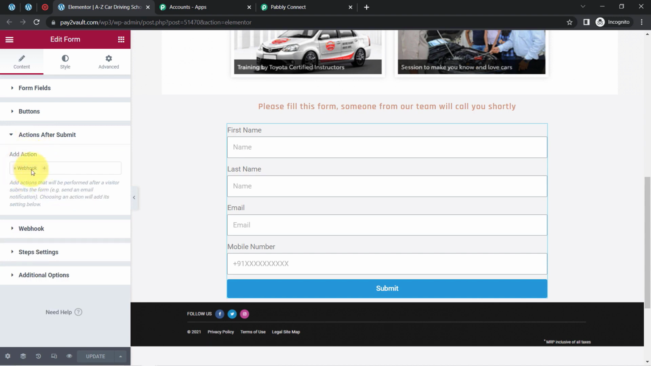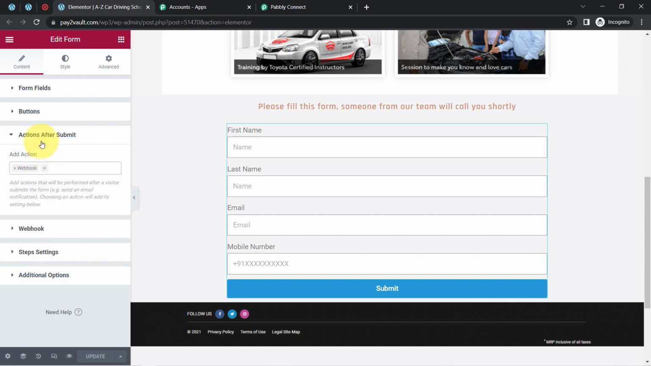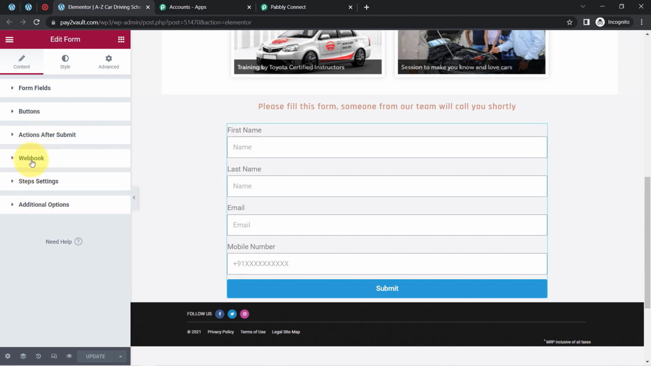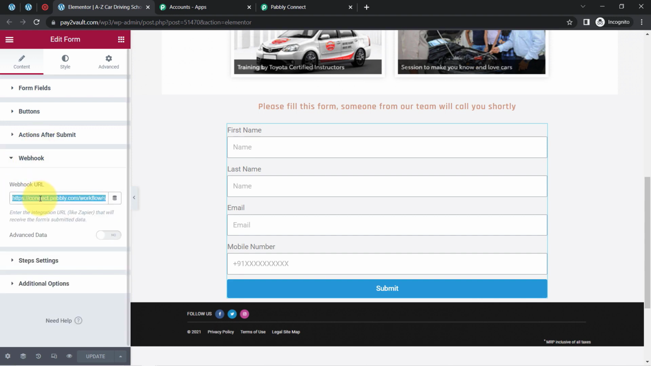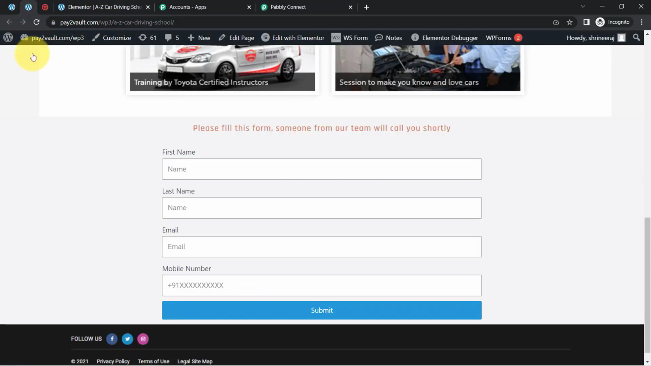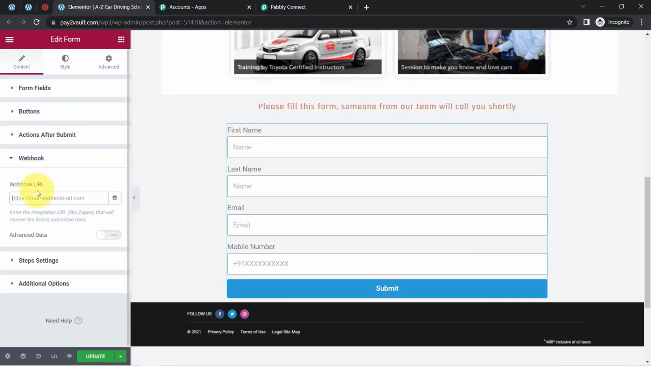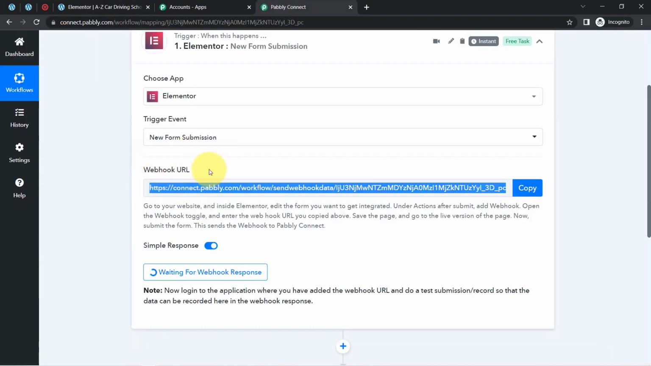Okay, if you are not finding this option, you'll have to click on this particular field, and from the drop down you can select this webhook. After that you will have to open this webhook option, and exactly here you will have to paste the same webhook URL which you have received via Pabbly Connect. Okay, so where is the form? Okay, here is that form in which I have pasted my webhook URL. Now I'll be clicking on this update button, and this is how my Elementor form and Pabbly Connect are connected now.